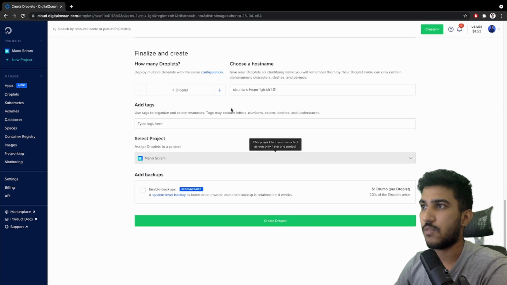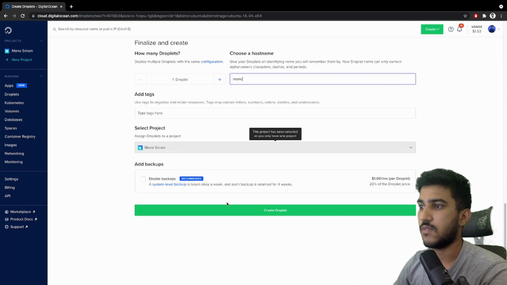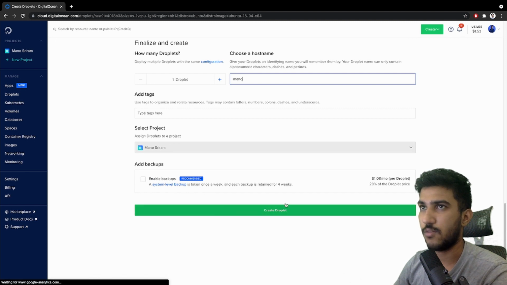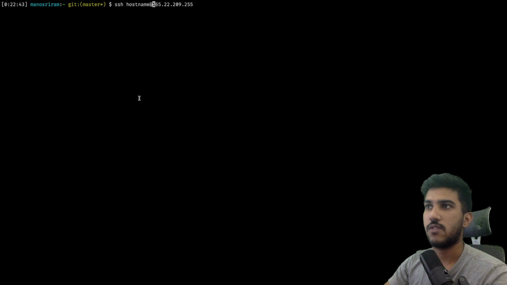I want one droplet, and the host name, let's say mono, and no need of backups. So let's just create a droplet. The pattern goes like this: you give your host name at the rate of the IP address. At this point, our host name is root. So let's go with root, because the default host name is root.